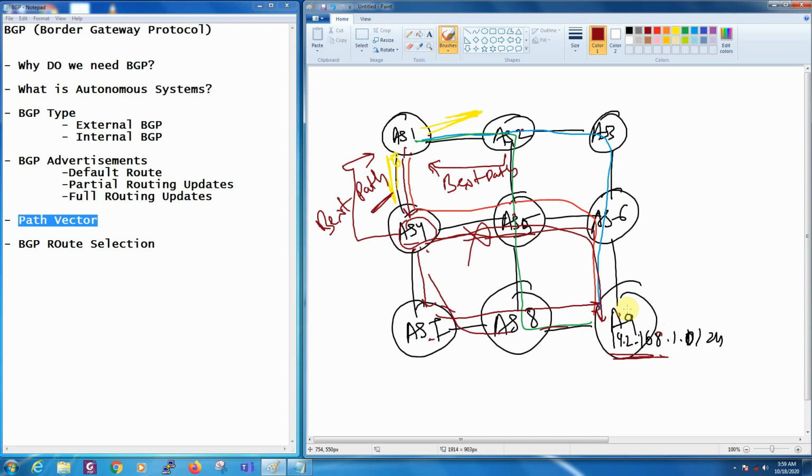So BGP allows us to set different types of attributes. BGP has a lot of attributes by which we can select the path we want to take. We will cover this in my upcoming video. I think this is enough for this session. This is too much information, I hope.